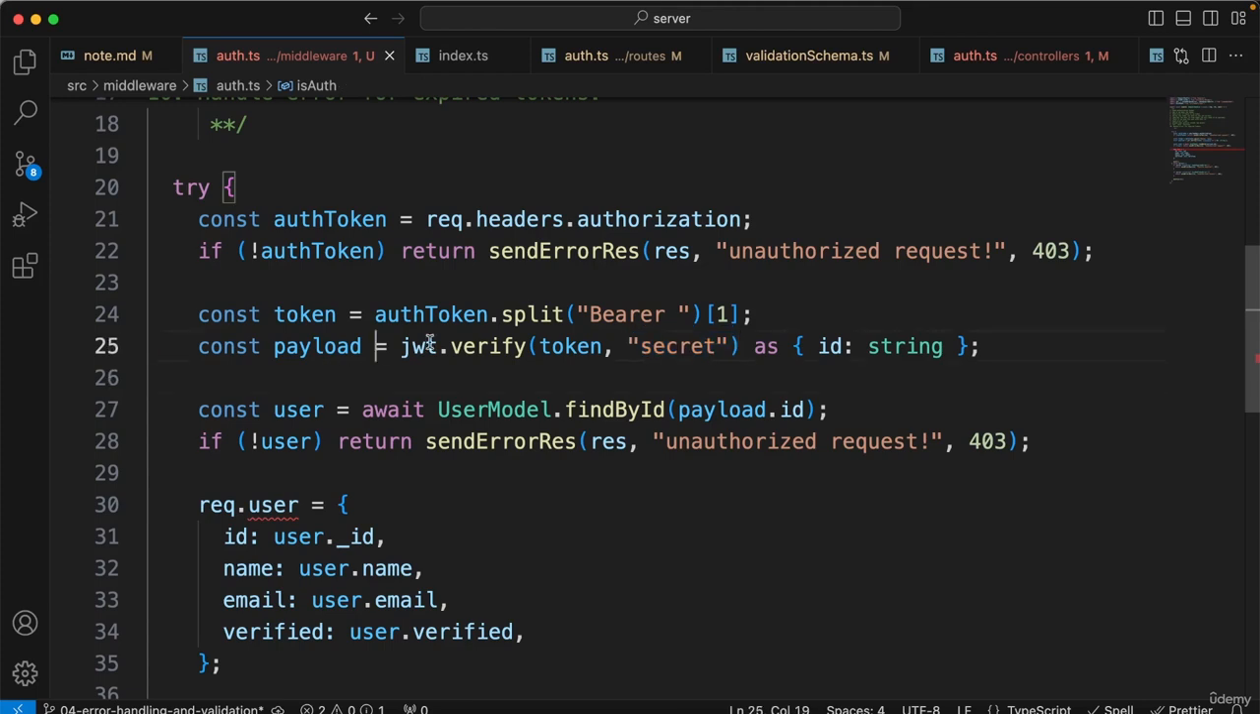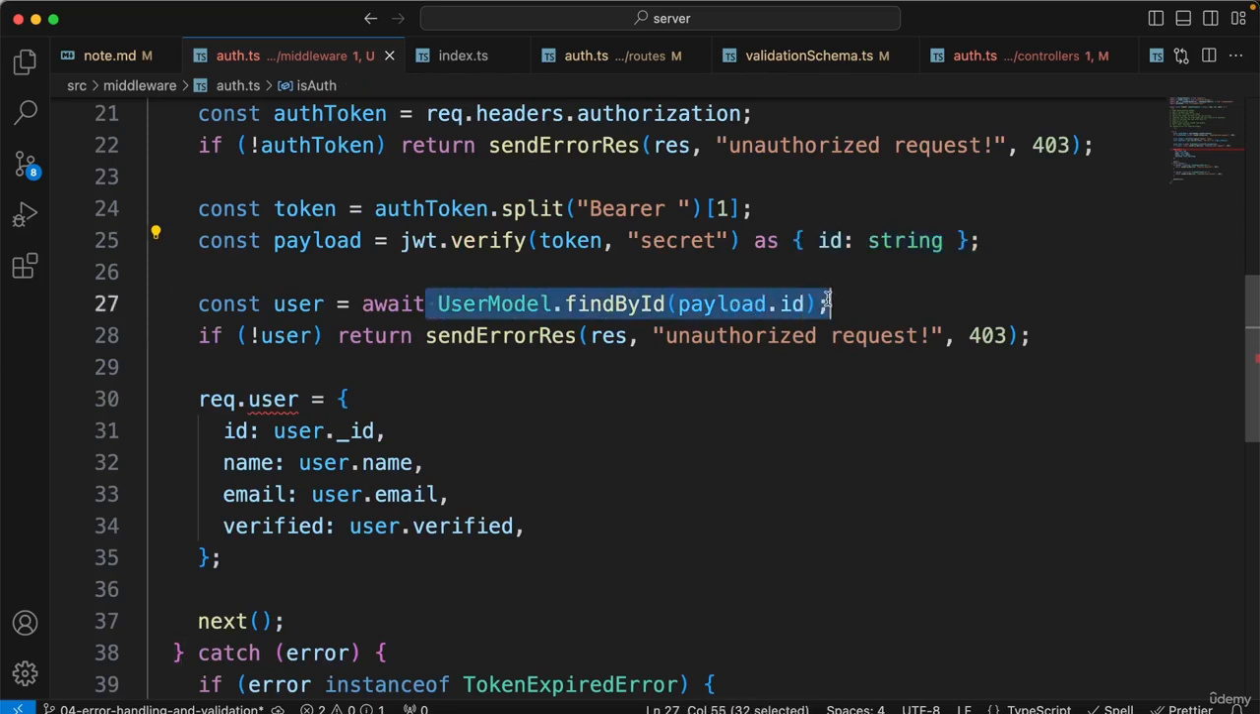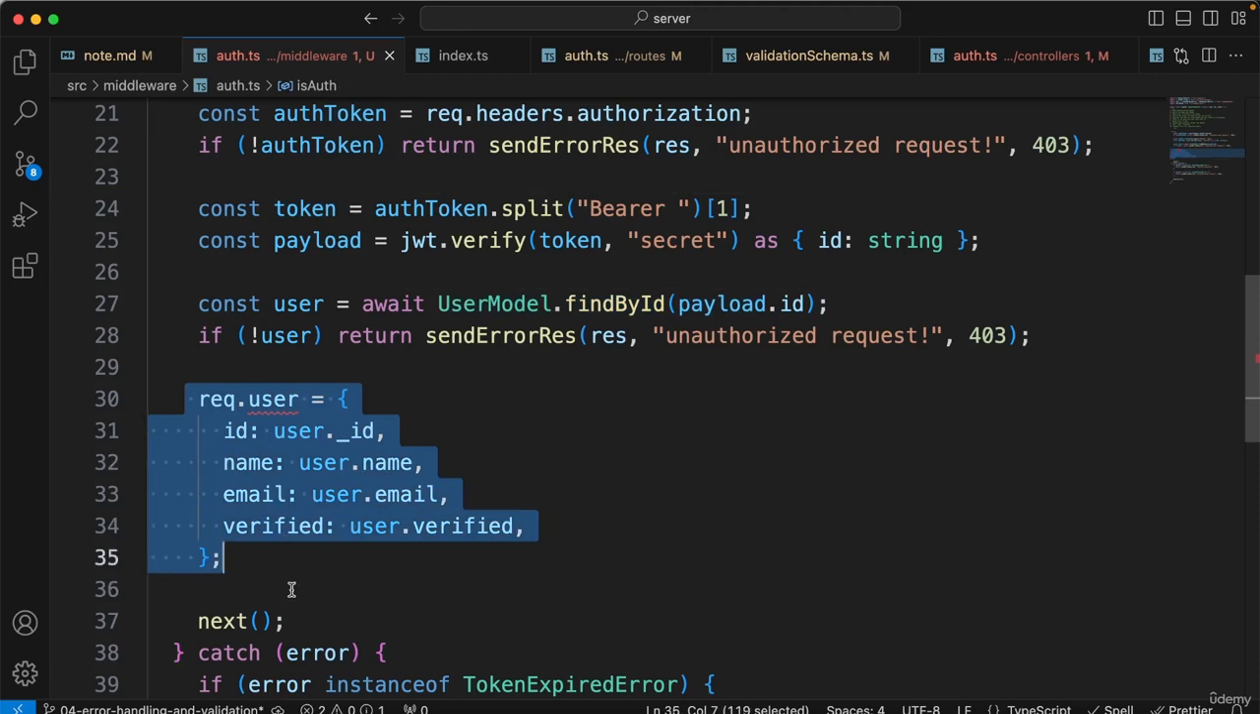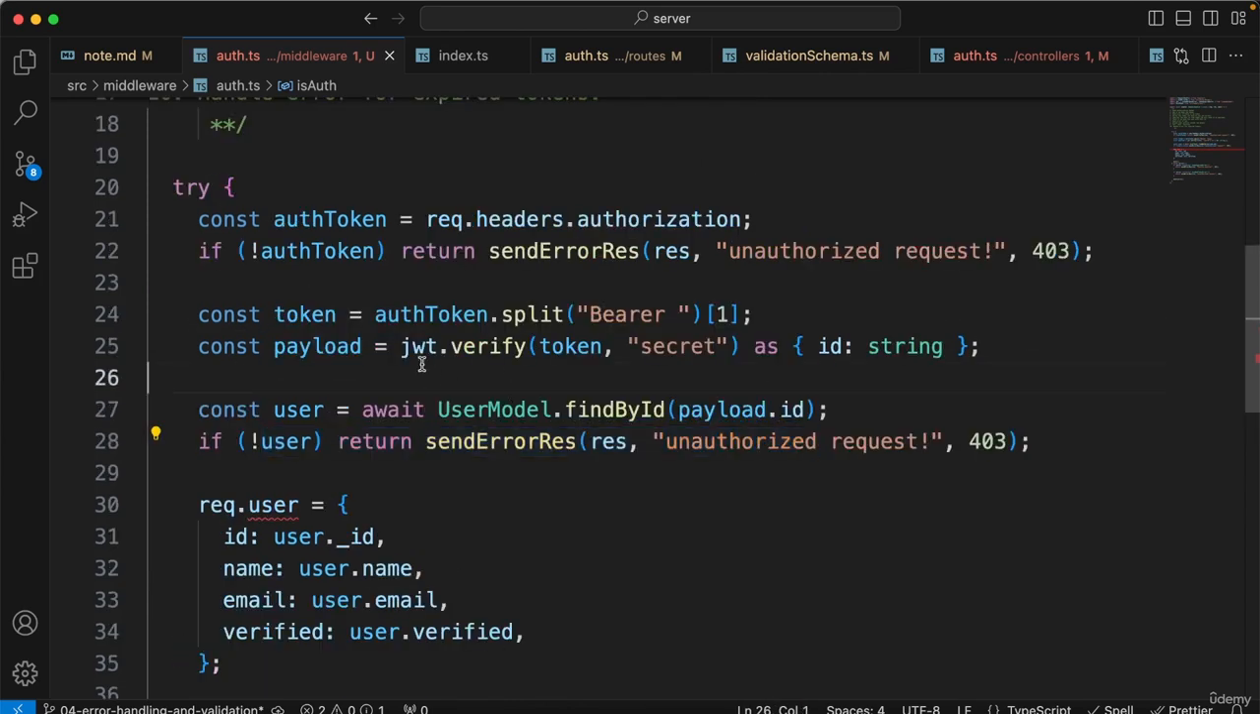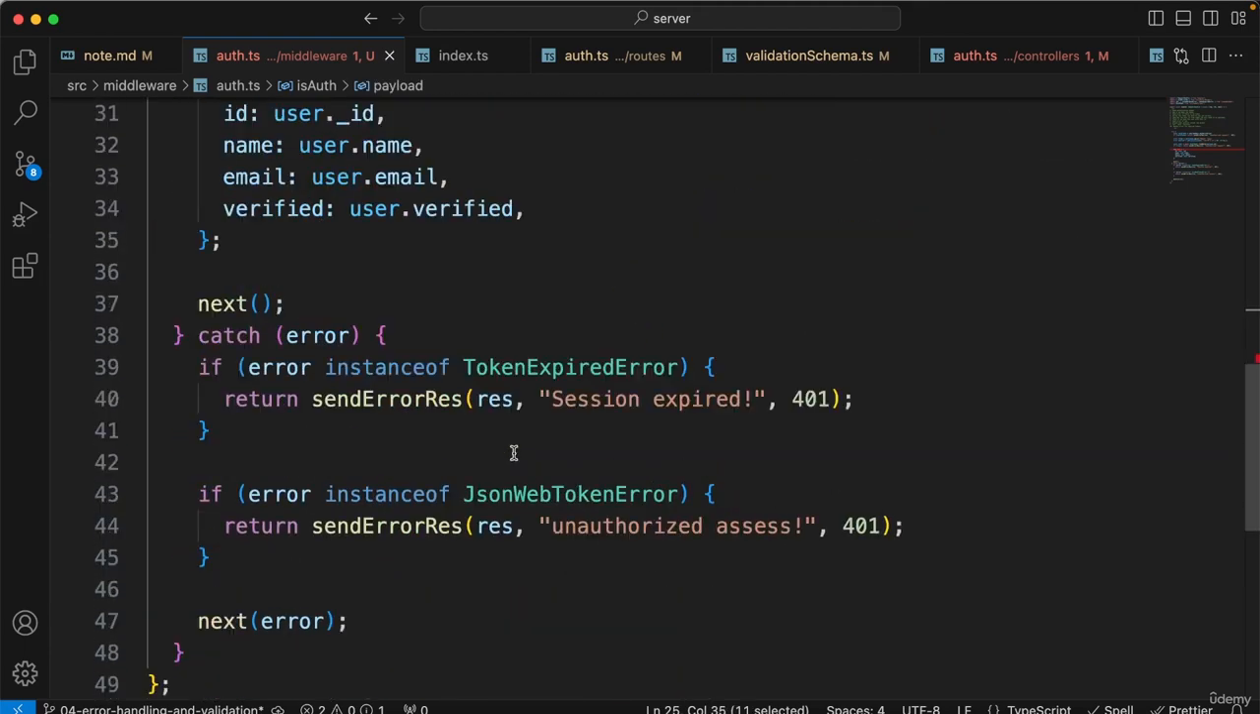And if this succeeds, then this is going to give us the payload where we will have our user's ID, which we can simply use to find the user from inside the database. And if we found the user inside our database using this payload ID, then it means this is a genuine user and this token is a valid token. So at that point, we are simply going to attach this object to our request.user, and we will call the next function. And obviously if this user is not valid, then we are going to send the error response back. But if this token is invalid, or if this token is already expired, then our catch block will run.